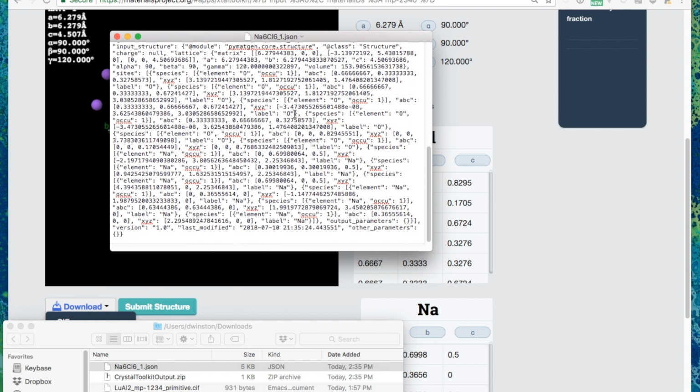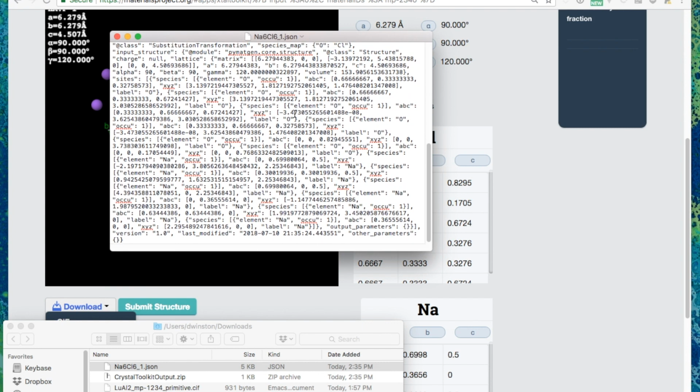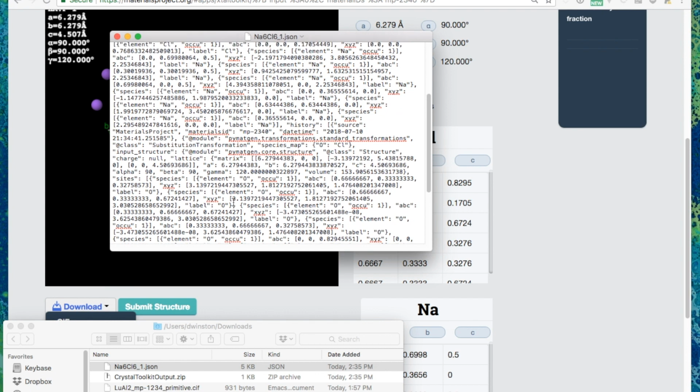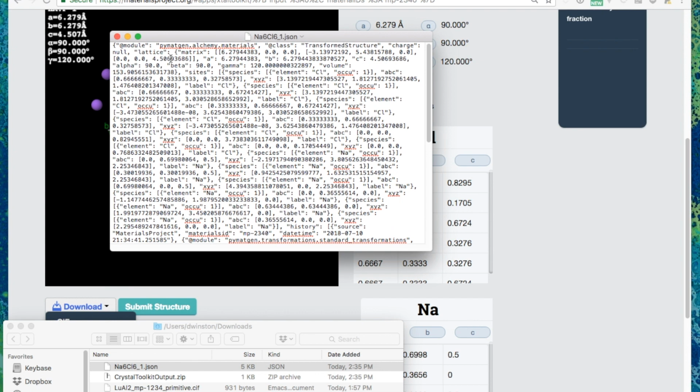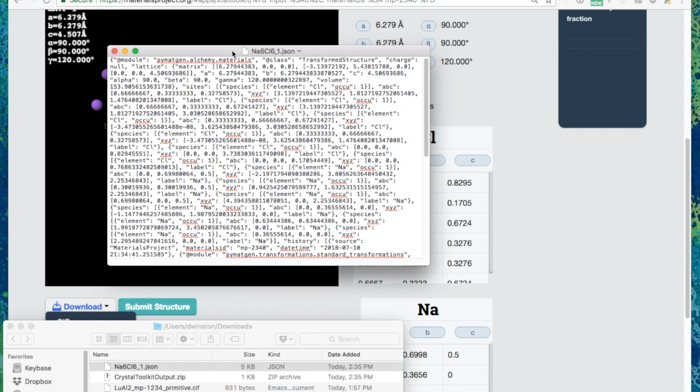So for example, I can see here that what we did was a substitution of oxygen by chlorine. Here's our substitution transformation with our species map. And this will record everything that you've done to a structure. There's more functionality available in pymatgen for this, but it helps you understand the provenance of your structures and how you made that new discovery.